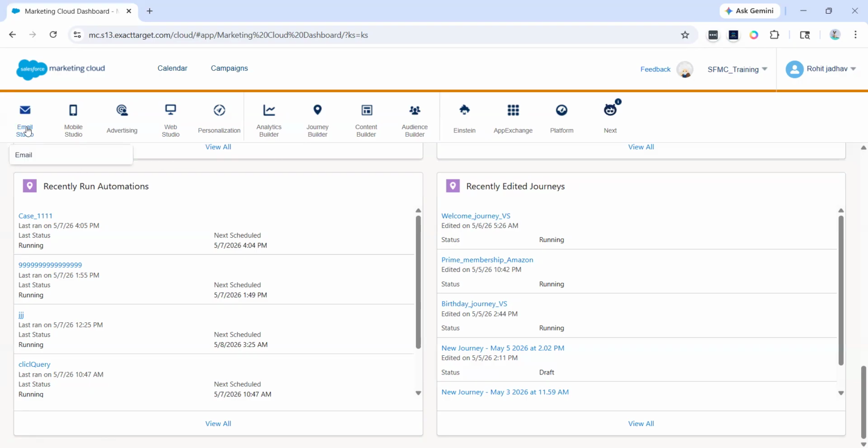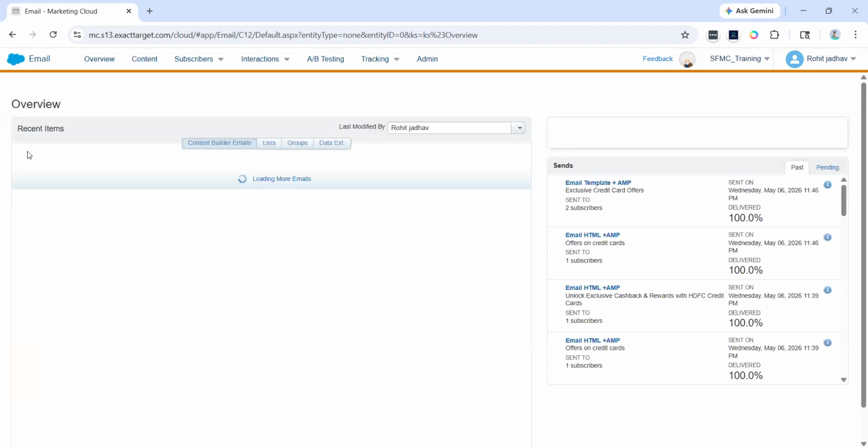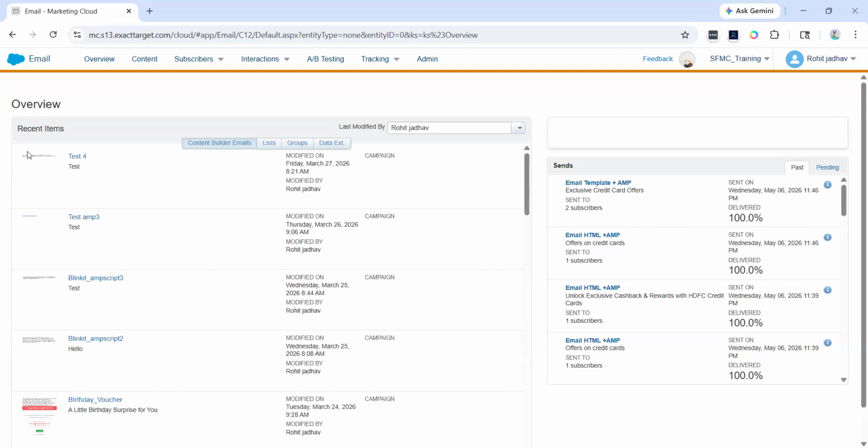Let's click Email Studio. Now once you hover on this, you can see Email. Click on that. Once you click on Email Studio, you will land on the Email Studio overview page.